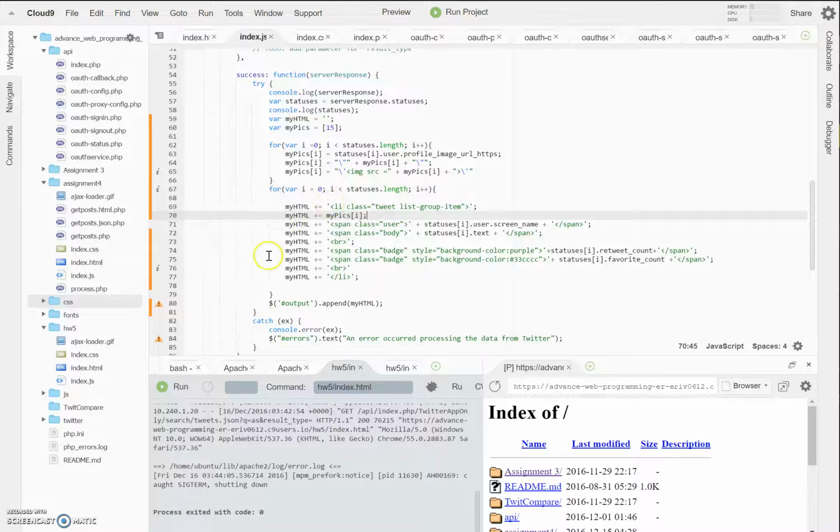Next is the for loop that was given, and what I added here was the mypics array, which is already given all of the URLs, and then a line break here. Next I added the badges for the retweet count and the badges for the favorite count. The retweet count is purple and the favorite is blue-green.